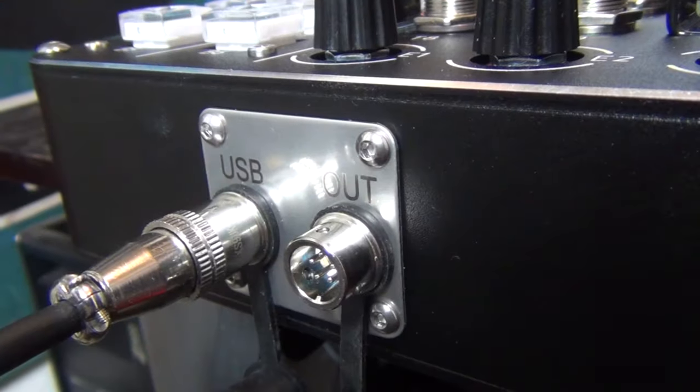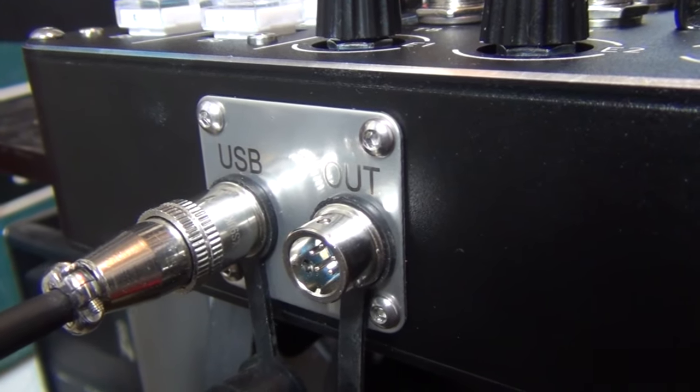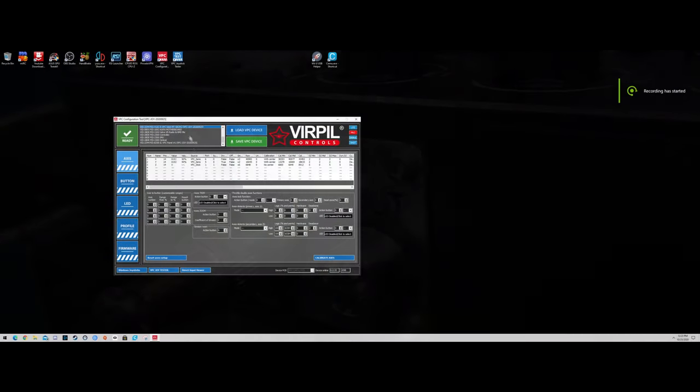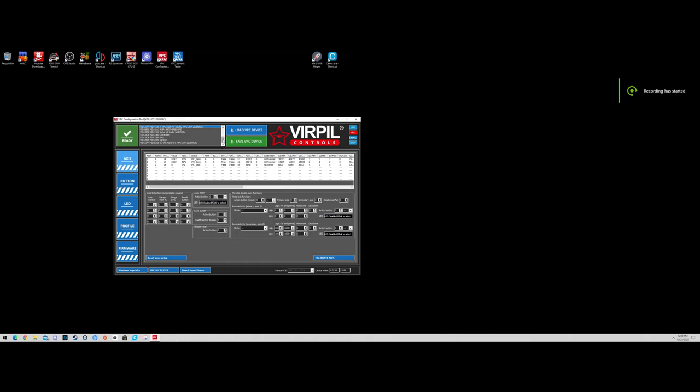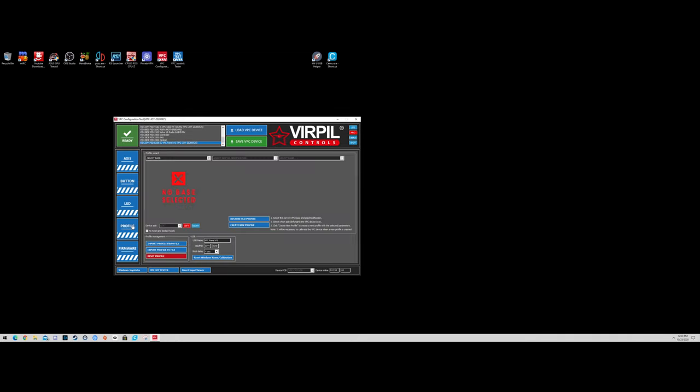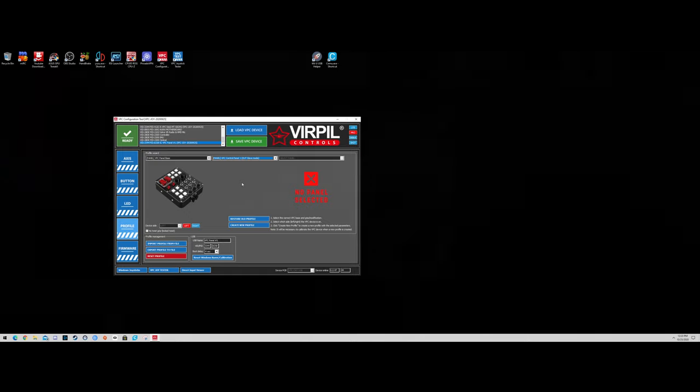So the first thing you want to do is hook up the USB cable directly to your computer and to your new control panel. Launch your Virpil software and pick the control panel from the list, and then go to firmware and update the firmware to be the same firmware that's on your CM2 throttle. Pick the new control panel and then pick slave mode from the list here. Create new profile and then of course save everything.